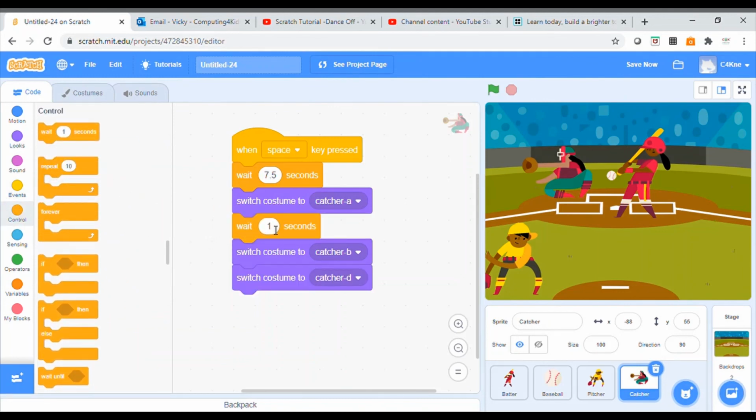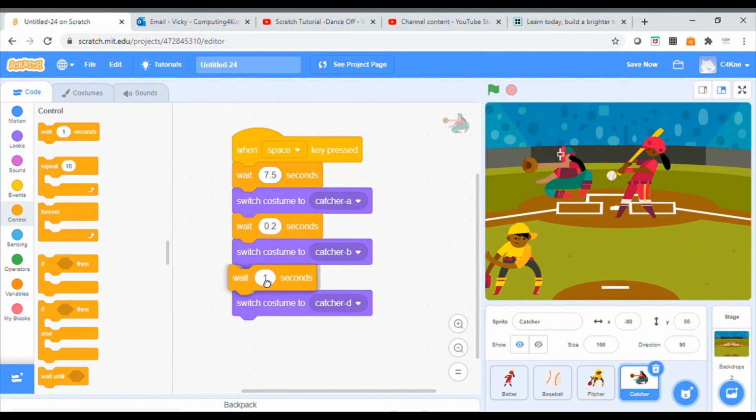I'm going to do it like the other ones and say about 0.2 seconds. You can tinker with this and see what suits you if you want them to look like they're going to work a little bit quicker. Now remember, we've programmed the spacebar, so I'm going to press the spacebar and check out what happens. Going along, all the way to the batter. Batter hits it, catcher gets it.